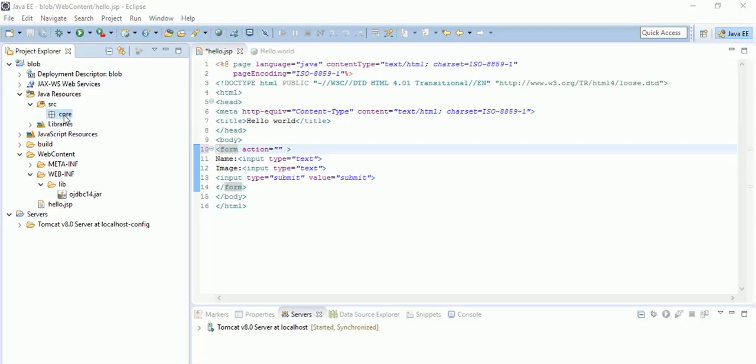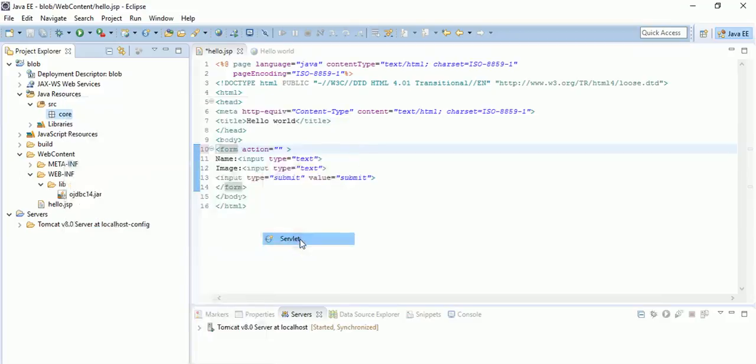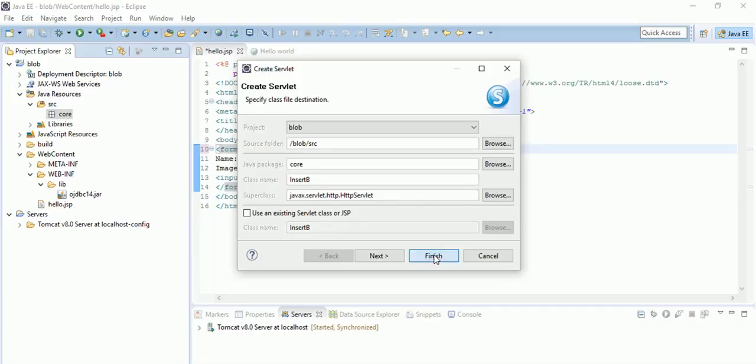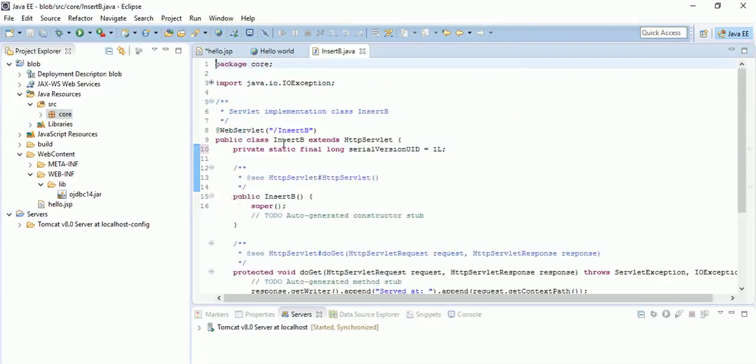Now we can create all the servlets inside this core package. Right click, new, and a servlet. Let us name this insert p. It's giving a warning saying by convention Java type names usually start with an uppercase letter. So let's make this insert b, and the warning is gone. Let's click on the finish button. Eclipse will now create a servlet for us.